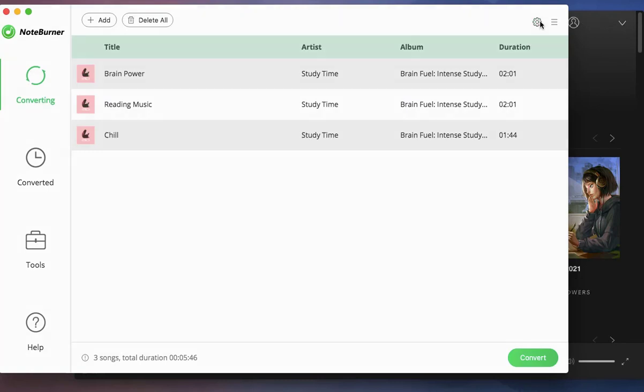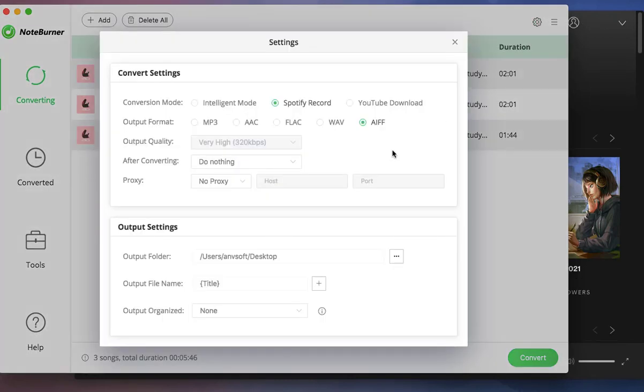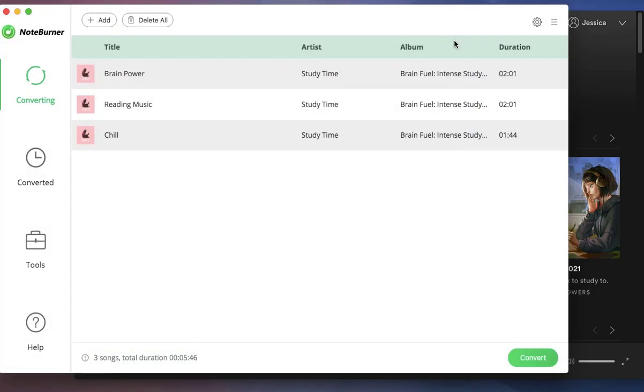We go to settings, make some changes here. So I'm going to use MP3 as my output format. And after converting, you can either choose do nothing, open the output folder, or put system to sleep. And I'll select the open the output folder after converting. So, convert.